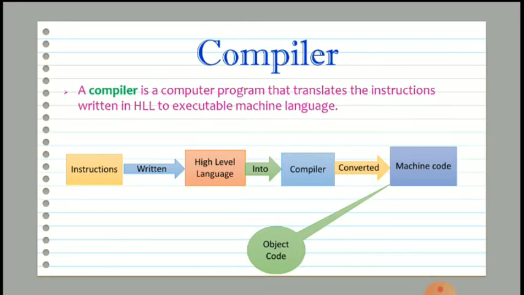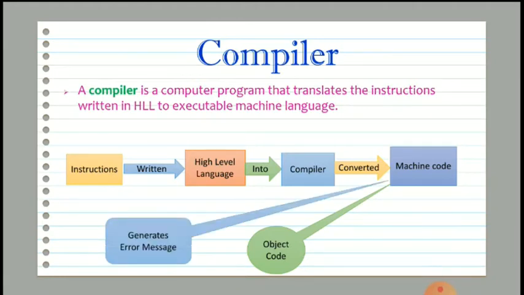The process of transferring high-level language instructions into object code by using compiler is a lengthy and complex process as compared to assembler. Compilers have automatic capabilities to generate error messages if some mistakes are there while writing the instructions using high-level language.